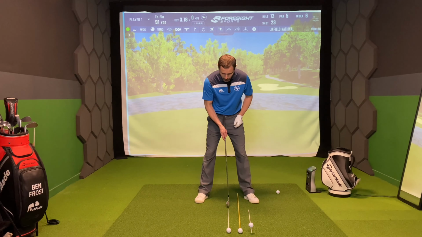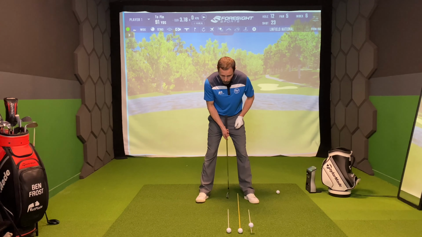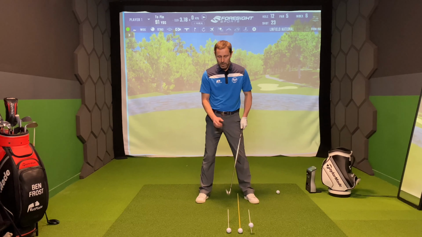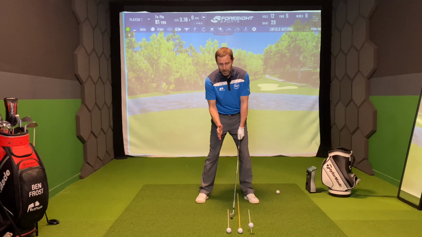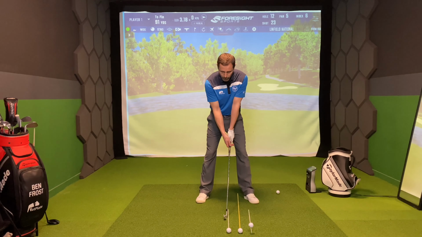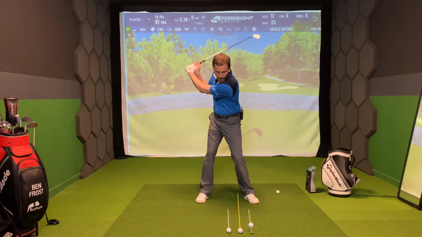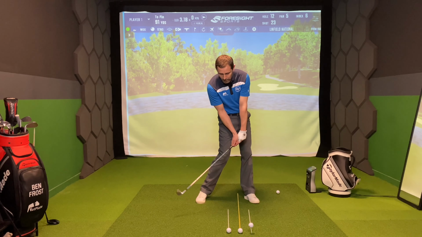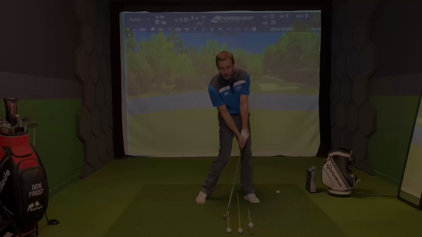The starting point with a wedge would be to have the ball in the middle of the stance. As you move to slightly longer irons, you can move the ball position very slightly forward, but we're never going to reach the same position as the fairway woods. So by having the ball back in the stance, we can very easily achieve the strike we want, which is the hands slightly forward and the club moving down.